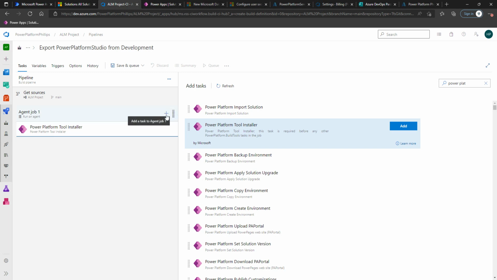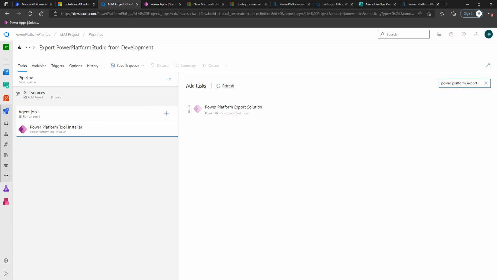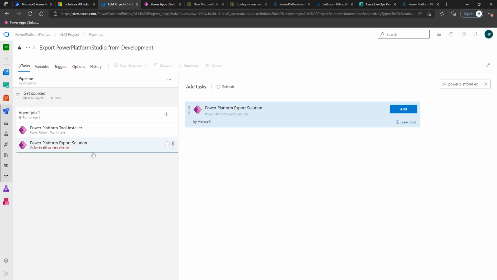The next task is where we're going to actually export the solution. So we're going to look for the Power Platform export solution, and then click add. So you'll see that some settings are required. We'll keep adding the other tasks that we need.